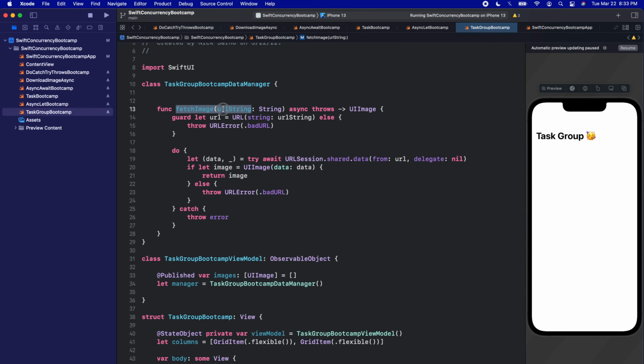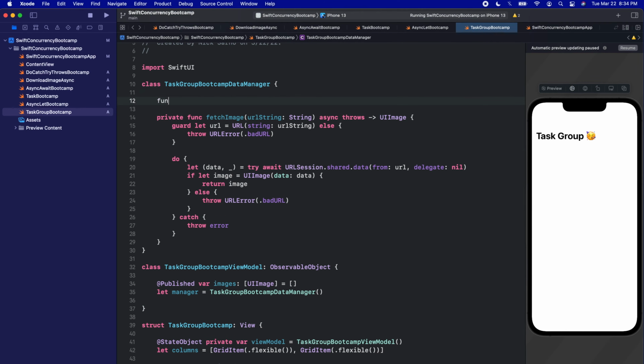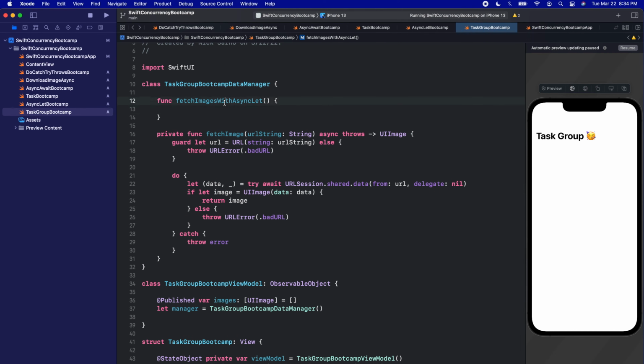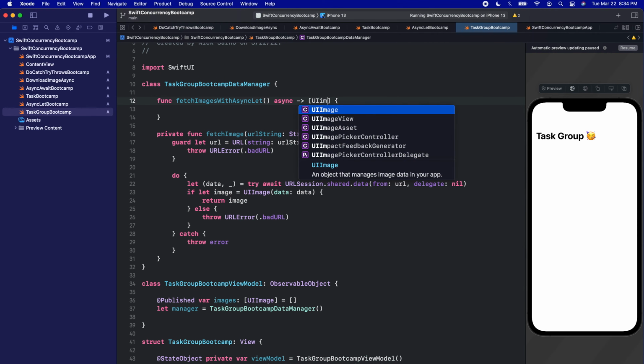So we have our fetchImage function that's then going to try to fetch a UIImage. Now, before we actually get into TaskGroup, let's review a little bit of async-let that we did in the last video. So this fetchImage function, I'm actually going to make it private, so we can only call it from inside this manager. And we're going to create a separate function called fetchImagesWithAsyncLet. Open close parentheses, open the brackets. This is going to be an asynchronous function that returns us an array of UIImage.